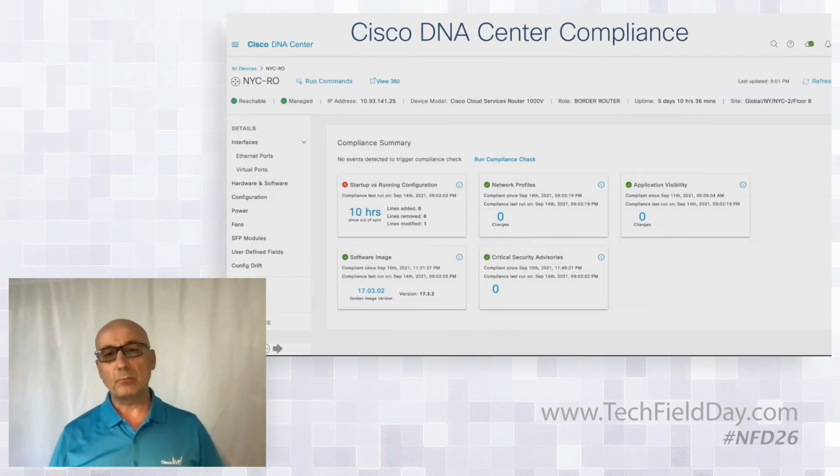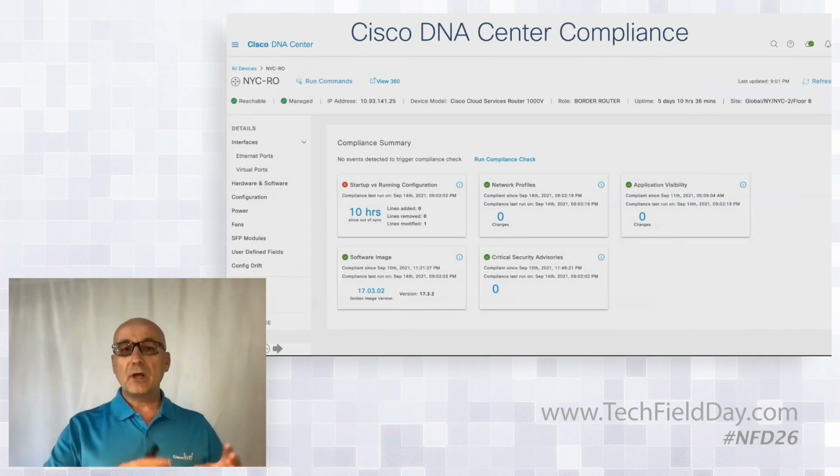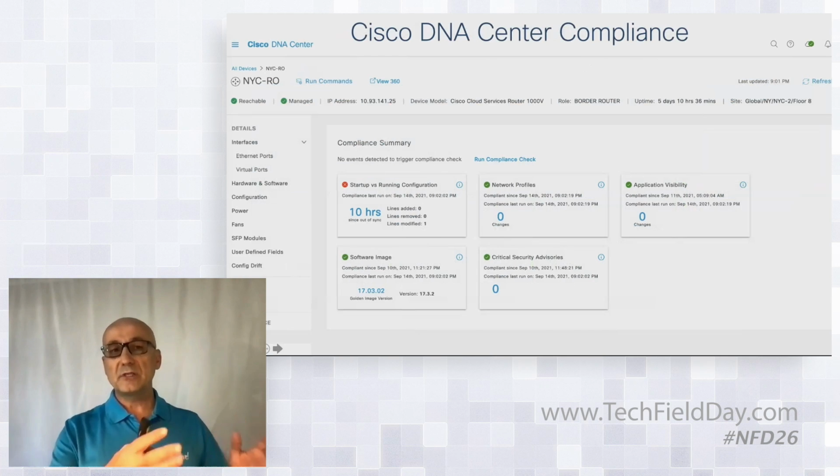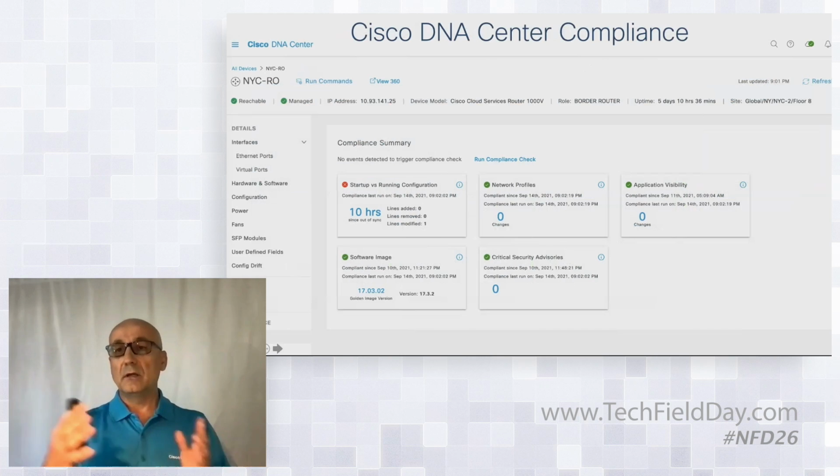What is Cisco DNA Center compliance? When we onboard devices, managing your network infrastructure through Cisco DNA Center is based on intent and policies. We are going to push all the configurations and everything we want from a policy perspective from Cisco DNA Center to devices. When we detect out-of-band changes, configuration changes, or software upgrades that have been done to a device that is not being pushed through Cisco DNA Center, we are going to have a violation from a compliance perspective.